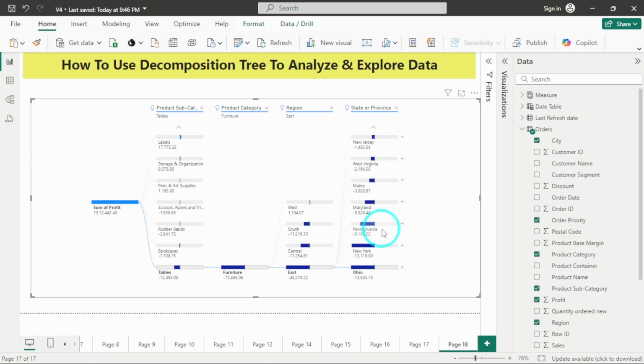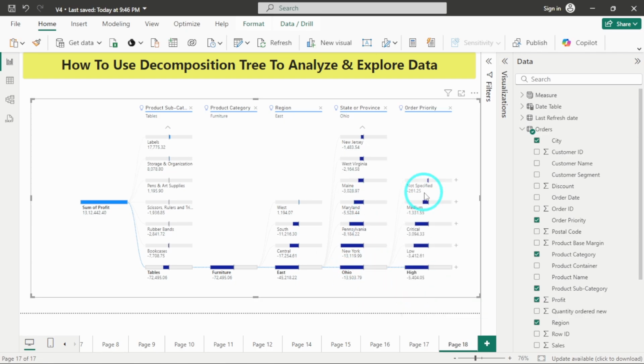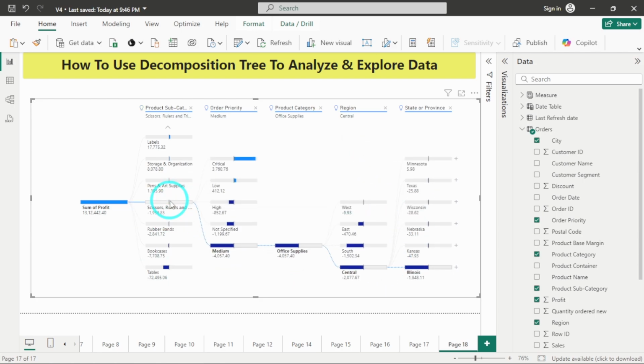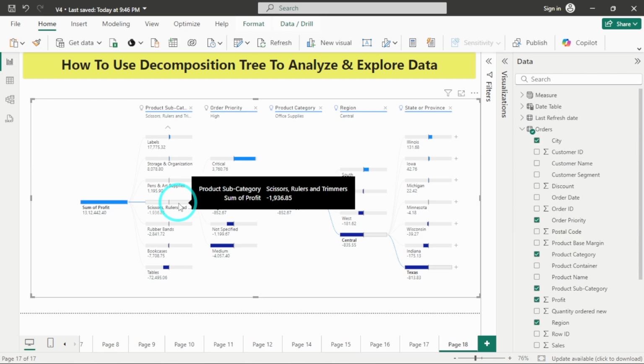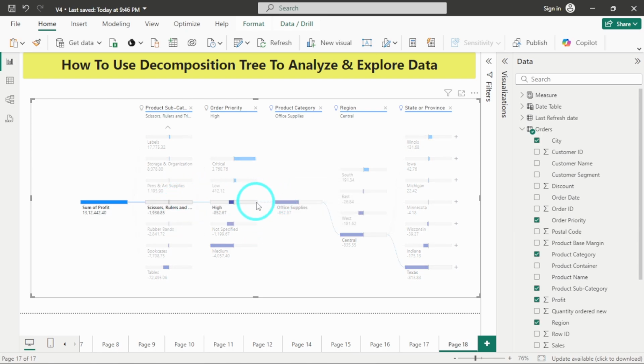Again, if I click, it tells Ohio is the state. And when I click, it tells that high product with high order priority generates the most loss. So in this way, we can go on and on and analyze the entire flow of the data. And here you can also change the flow of the data which is passing through this. If I click on scissors and rubbers, it will directly optimize on the basis of that.